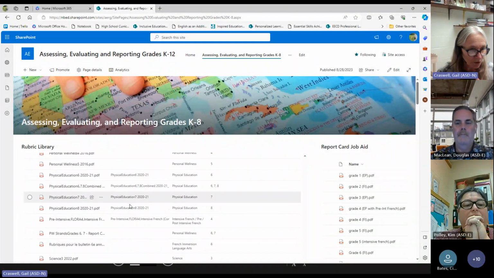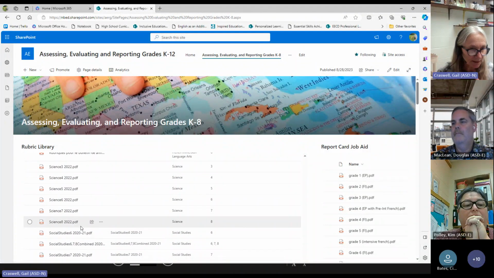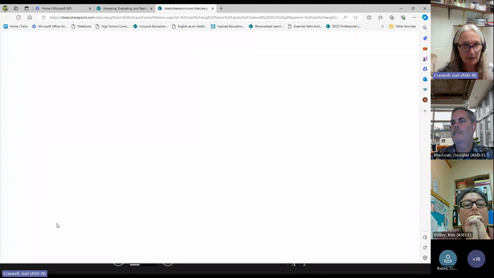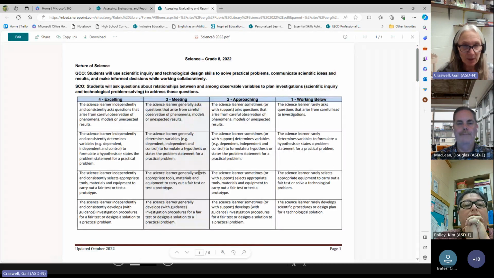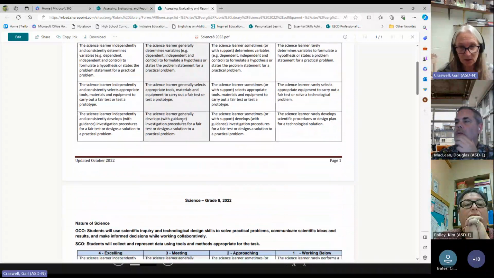And let's just go to Science 8. You click that on. And then these are the rubrics for year-end achievement for grade 8 science, each of the strands. And then you would just kind of see that, in the strand of the nature of science, a student who is meeting, this is what you would be expected to see, and so on and so forth.